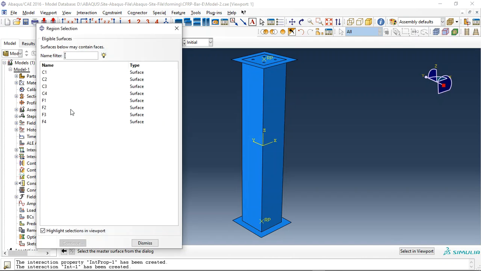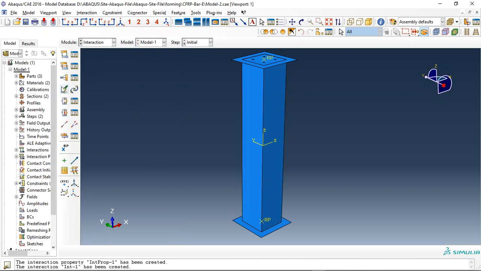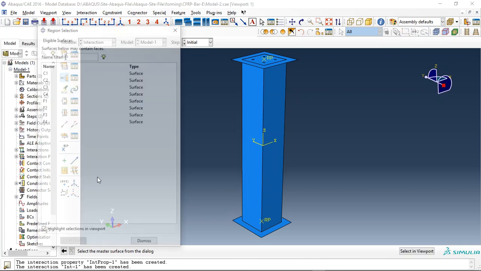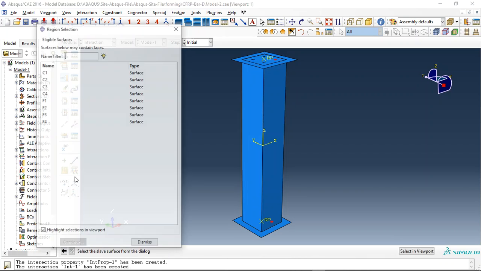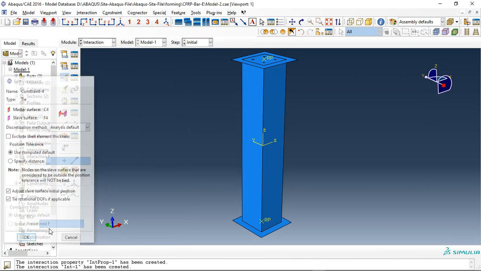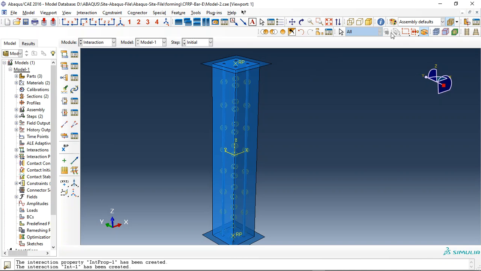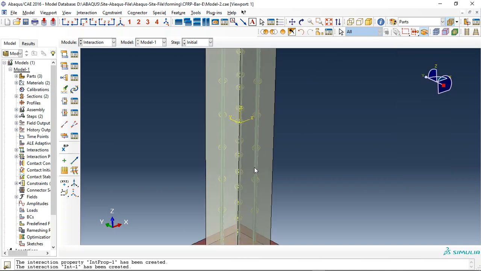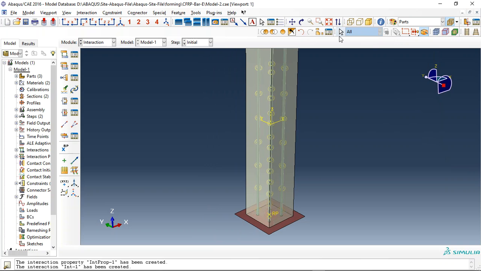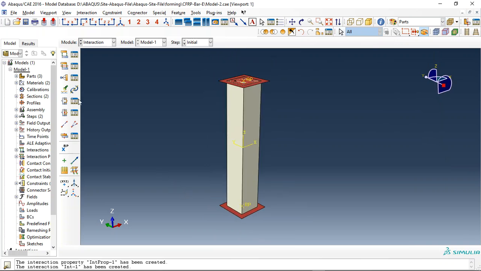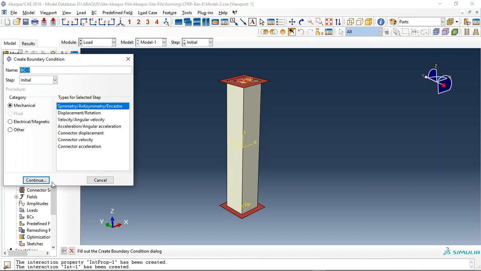Again C3 with F3, C4 with F4. Done. And these are the constraints, and you can see these are the bars with tie constraint. Okay, now go to the load, sorry for that. Click here, create boundary. In step initial, displacement, continue.